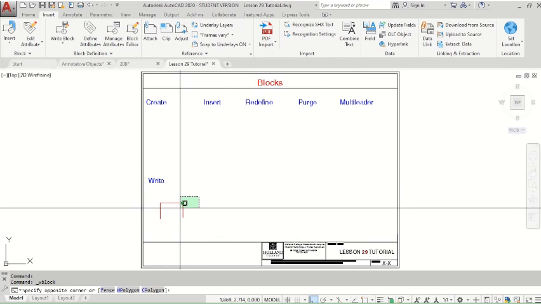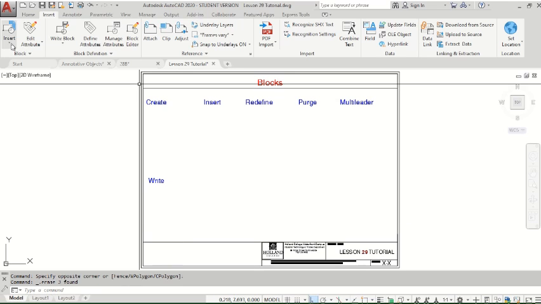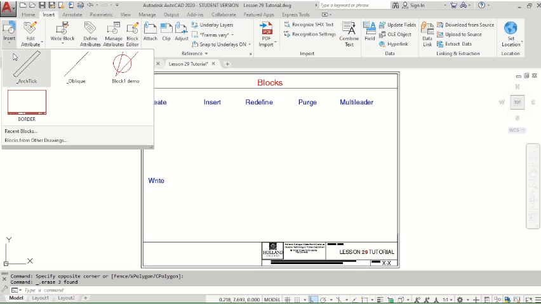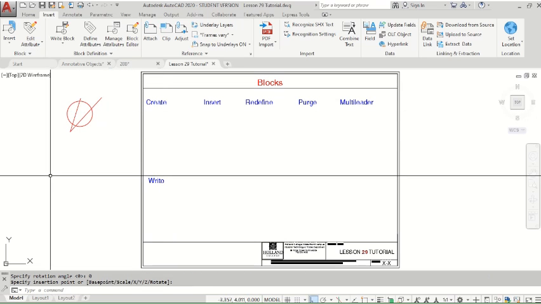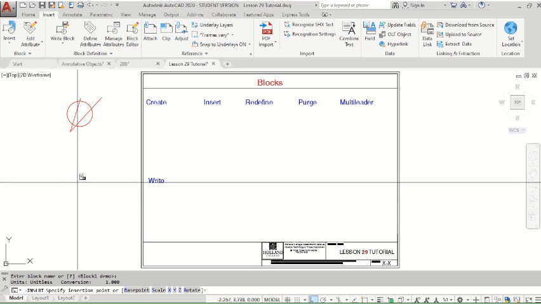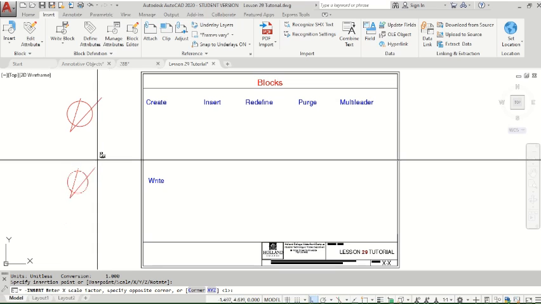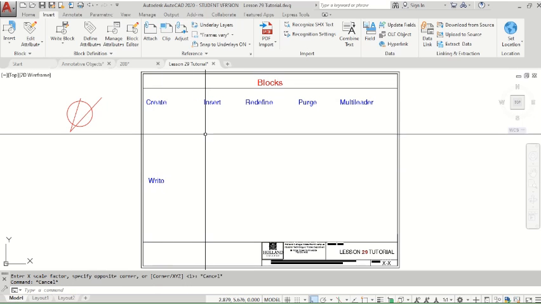Okay, so let's say we have a bunch of blocks created. Let's go to insert. You can either type in insert or you can go to the actual tool and it'll show you the blocks that are with this drawing. Okay, and then you just drop them where you want it to be. We don't want to scale it or anything. So that's create and insert.